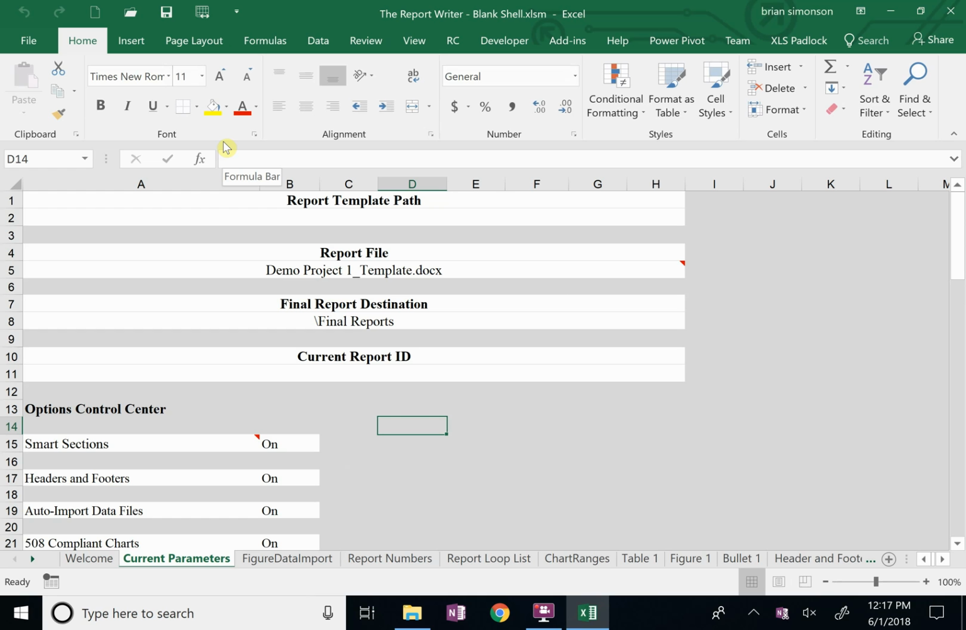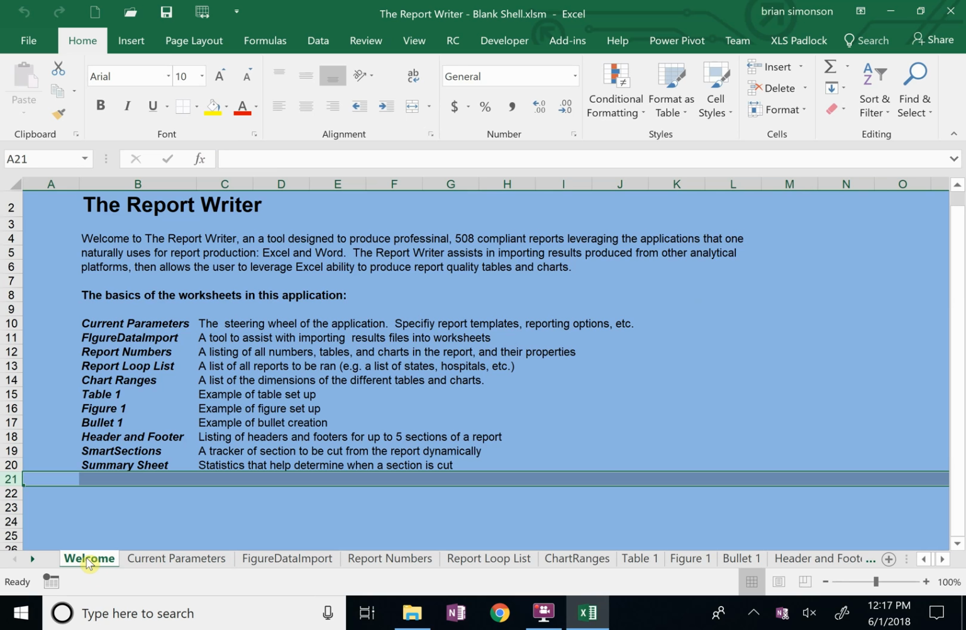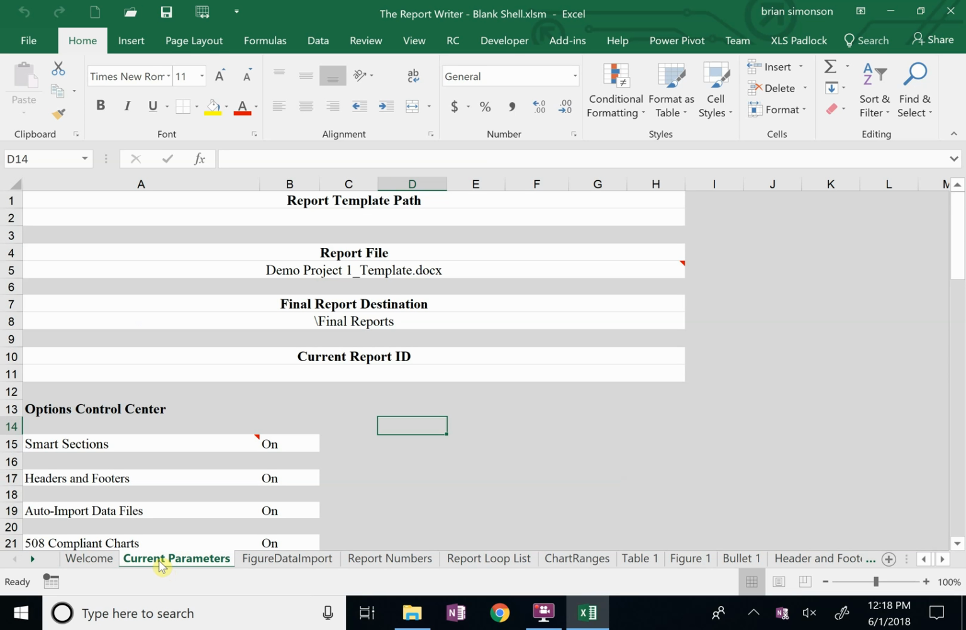All right. So when we open this up, there are the first couple tabs we'll go into. First, there's a welcome tab, by the way, that I rarely look at, but in case you're wondering, it has an explanation of what each of these major tabs are. And we will talk about the current parameters tab, which is really like the brain, really helps join this template that we're going to build and the data together, as well as different options of the report writer.